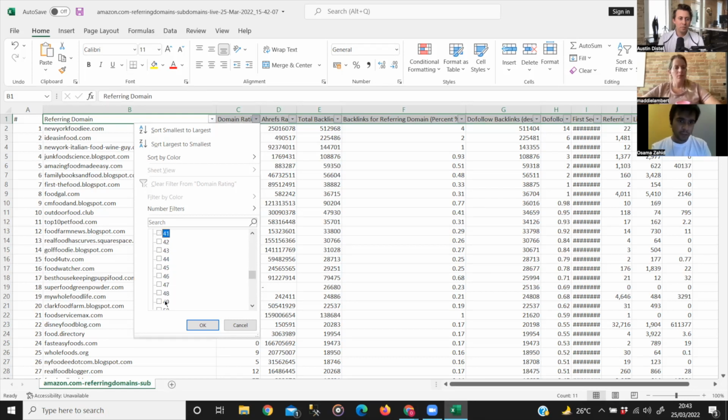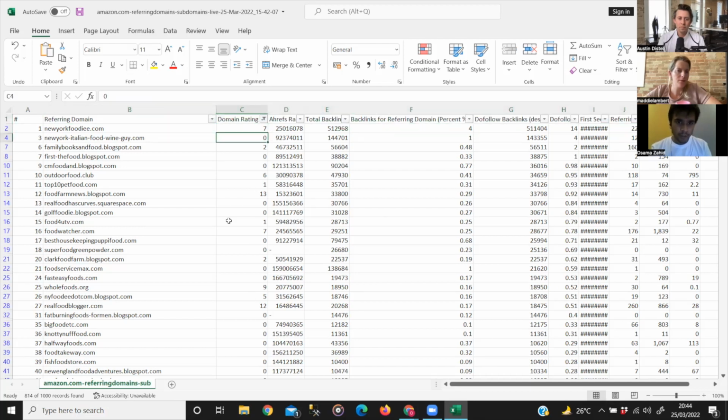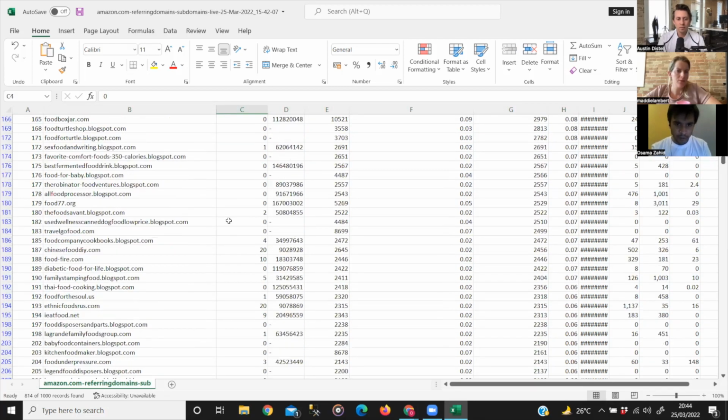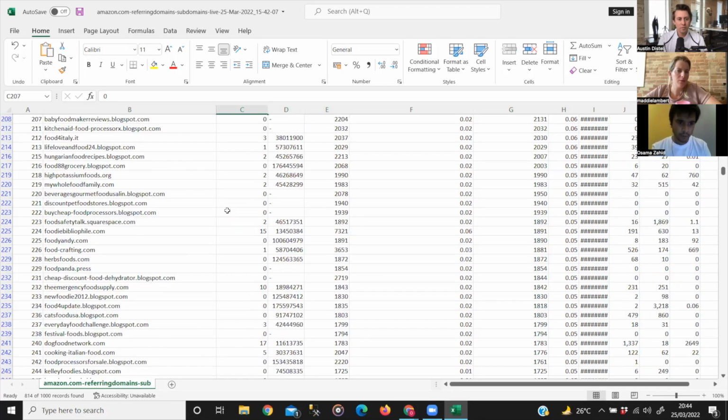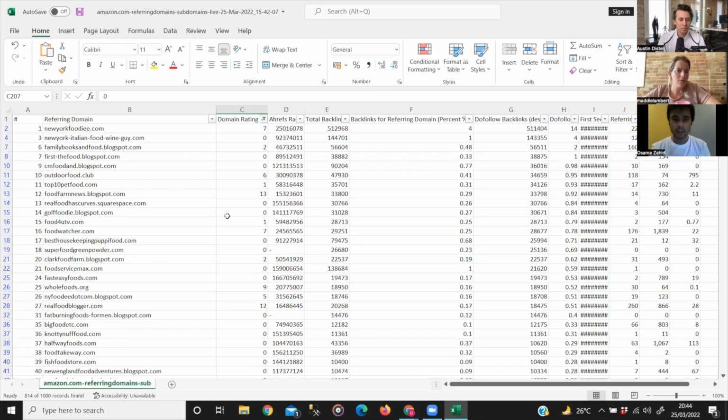The threshold I would typically set would be under 20, but because food is a rare niche in terms of affiliate products, we can go as far as 30 as well. Yeah, so let's just filter it this way. You will see that all of those domains that were over 20 do not appear in the spreadsheet. They've all been excluded. So now we're left with all of the domains that are under 20.